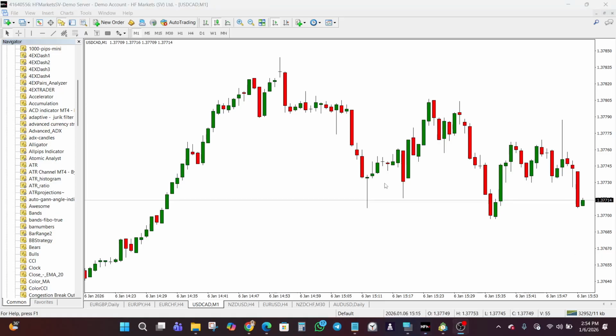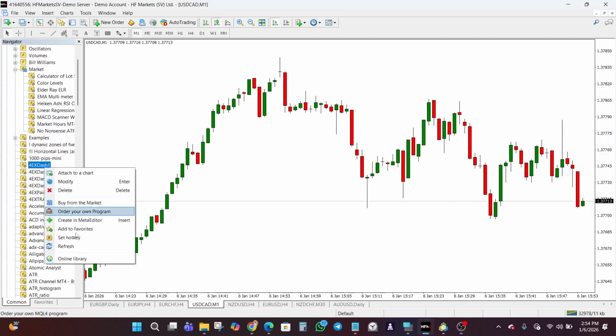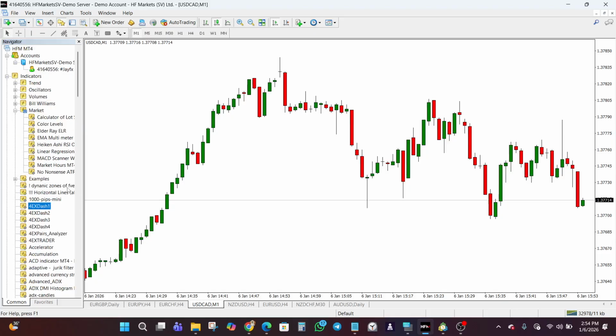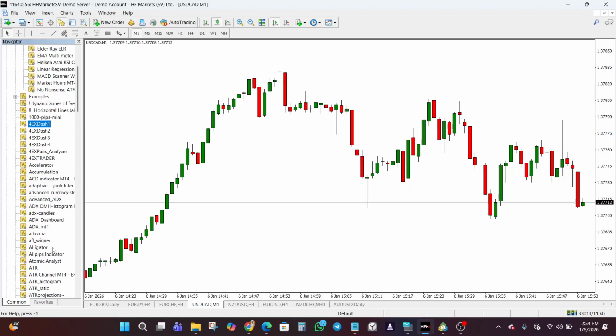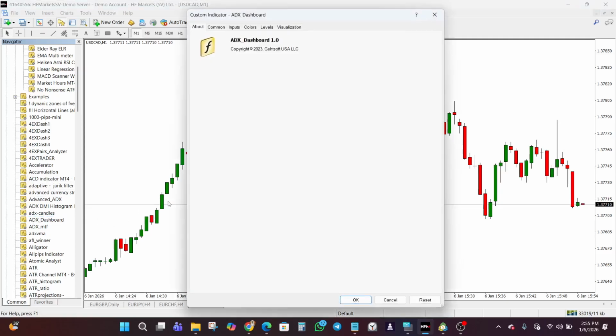So after you have downloaded the indicator and added it to your MT4 indicators folder, you just come to the navigator bar, right click and refresh. All right. After doing that, you just look for the ADX dashboard here, drag and drop. Okay, ensure that the allow DLL import box is checked.